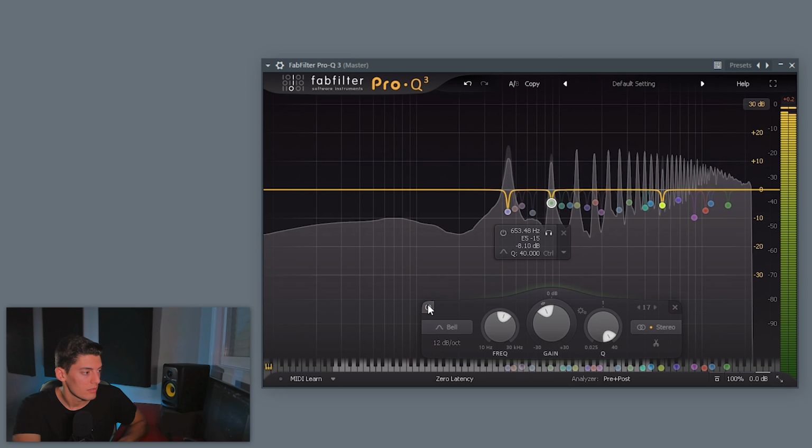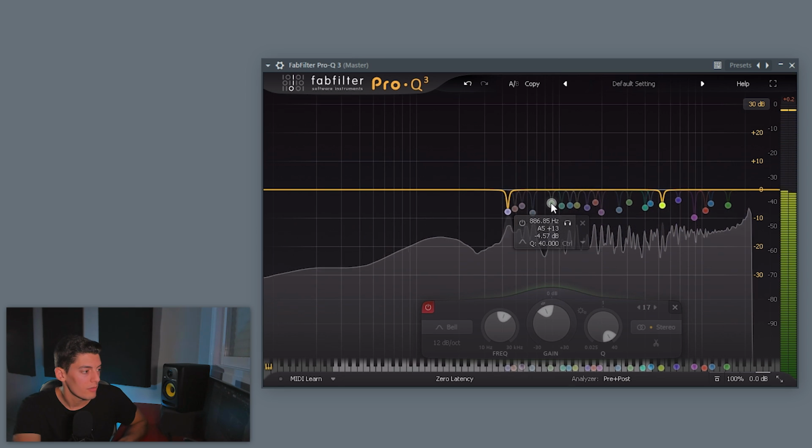This resonance. It's not really doing anything. Okay, so just delete it. And this way in the end you're gonna be cutting the resonance, but you're gonna stay with the character of the sound and with the strength of it.